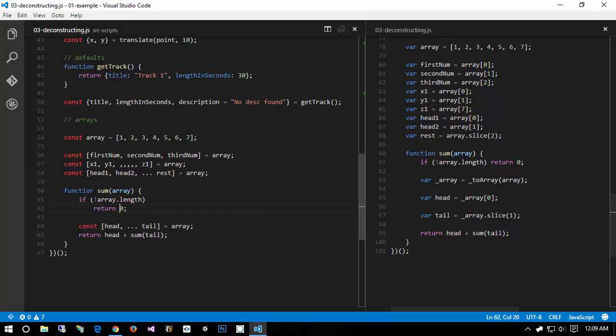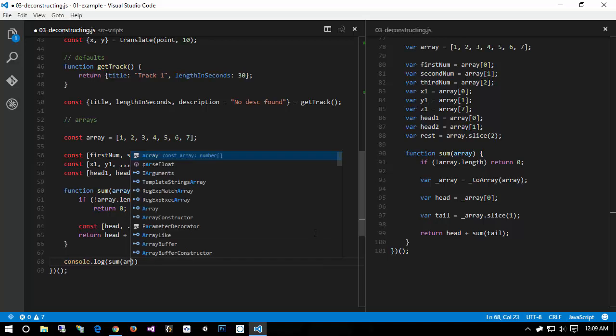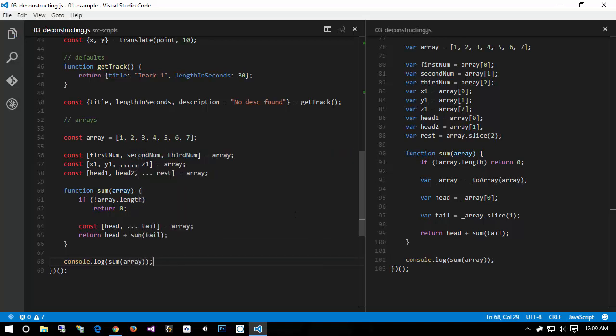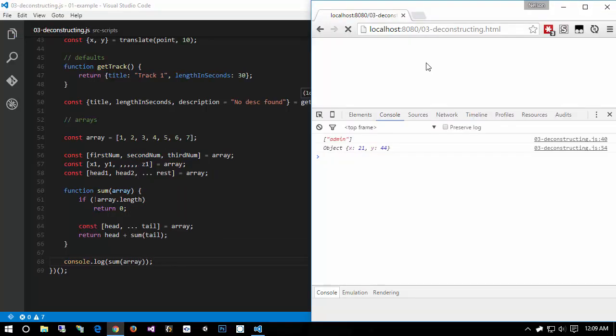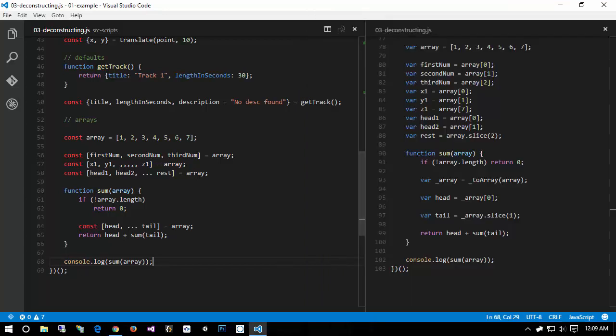So again, a really esoteric sum function. And it's just kind of fun to write. So I can say console log sum, and then I'll just pass in my array. And by doing that, I can go ahead and prove that it works by opening up Chrome and refreshing and seeing that 28 is printed out, which is the sum of all those items. So yeah, stuff and things.